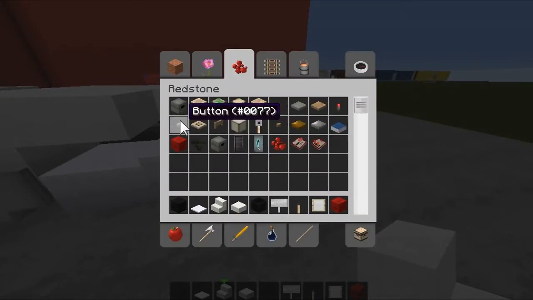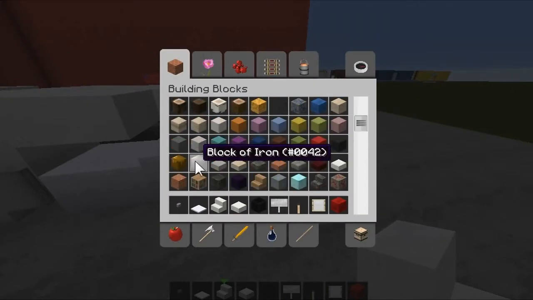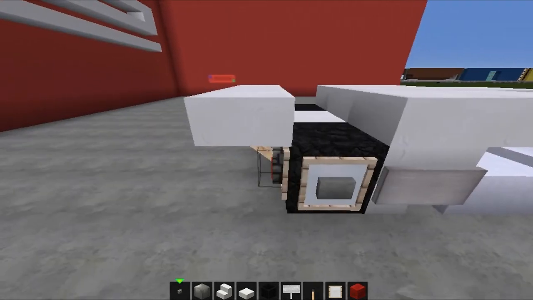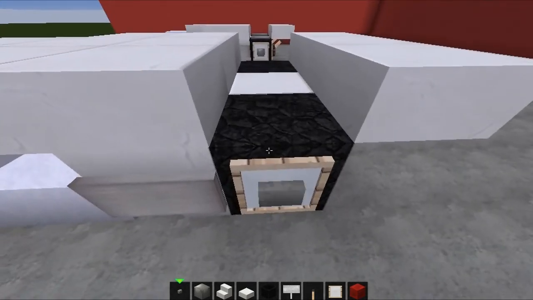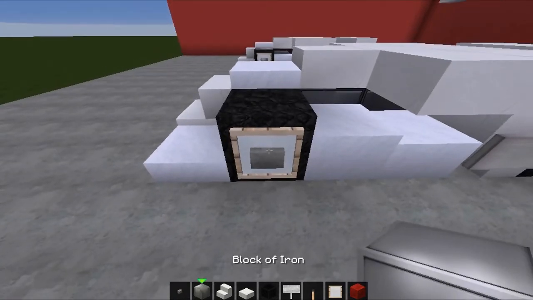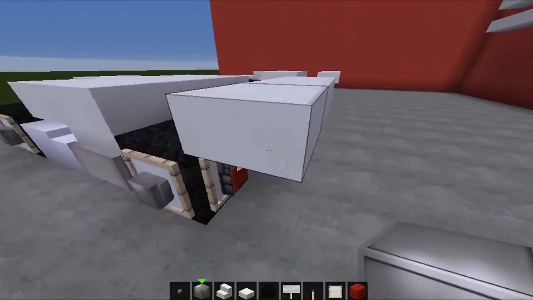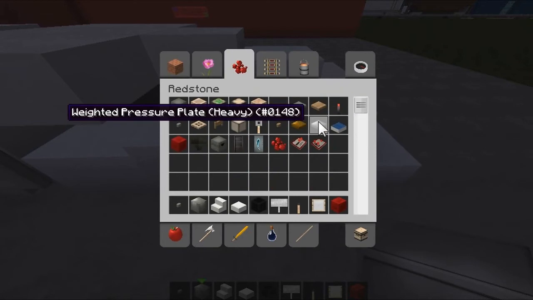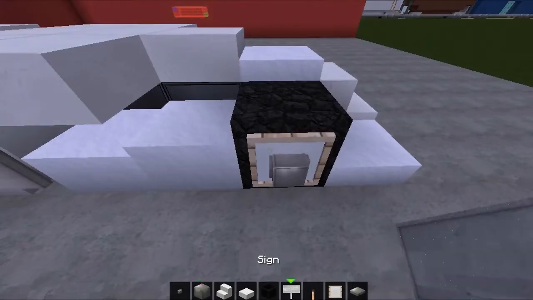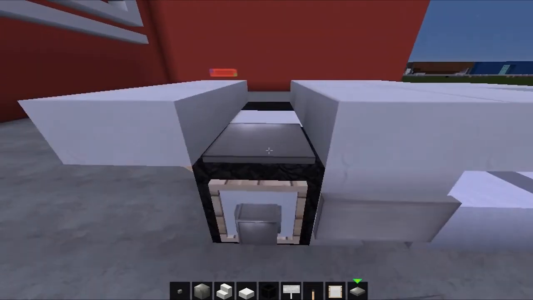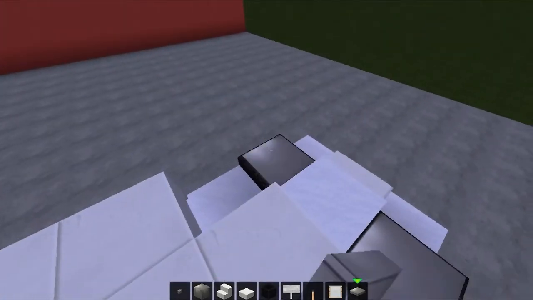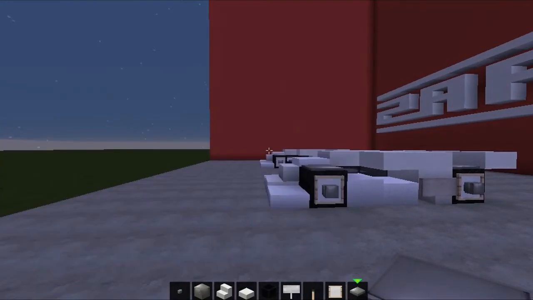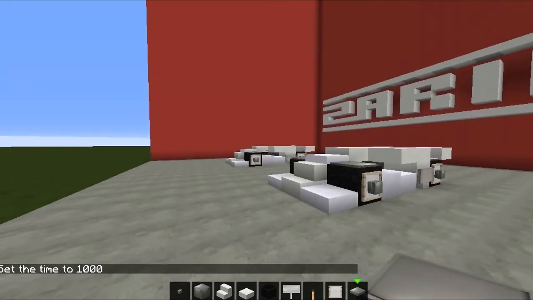Okay, now the next step is, we're going to grab our buttons, and we're going to grab some iron blocks. And with our buttons, we're going to place buttons all around, just like so, followed with your iron blocks inside, so you've got the big rims, just like that. And last, we're going to grab some weighted pressure plates, we're going to whack them on all tires, like that. I'm just going to change it to daytime, guys, because I don't like filming in the dark.